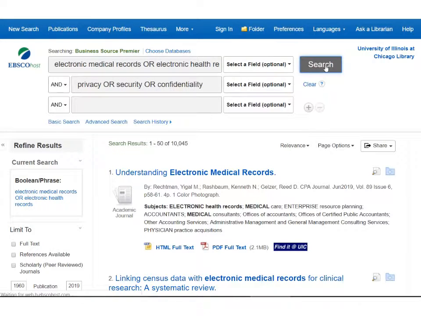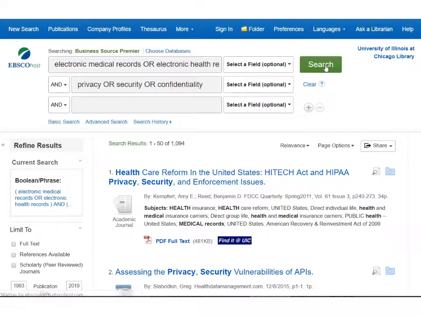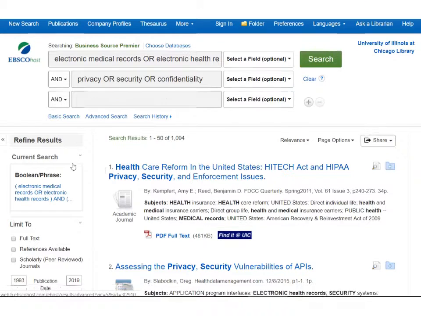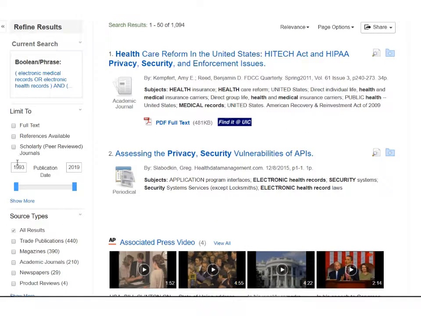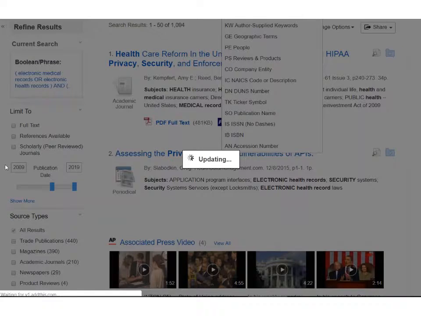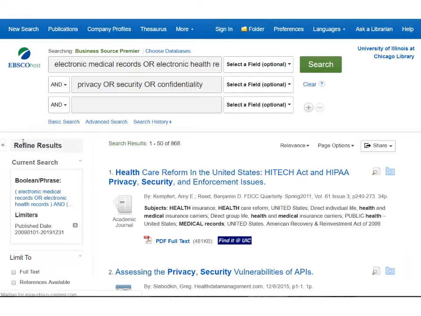By adding on this second row of terms, the second concept connected with and, I narrow down my results to about 1,000. And I want to see the latest information, so I'll limit my results to the last 10 years, which I can do here on the left side of the screen. That narrows my results further to 868.